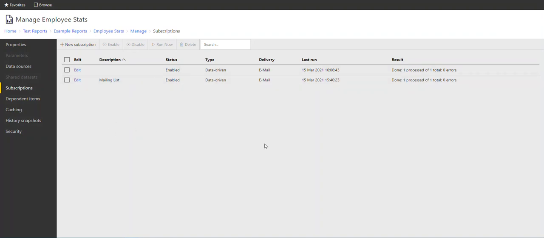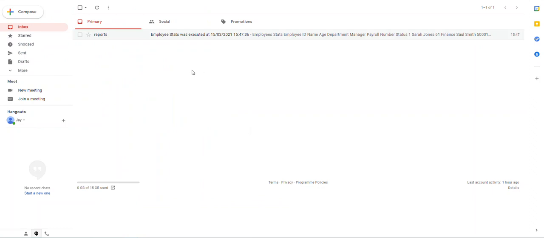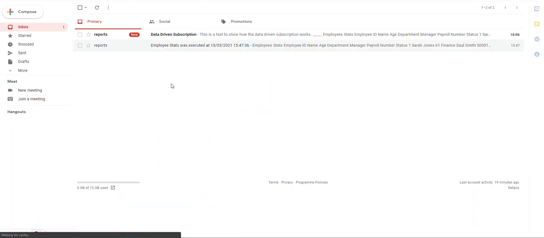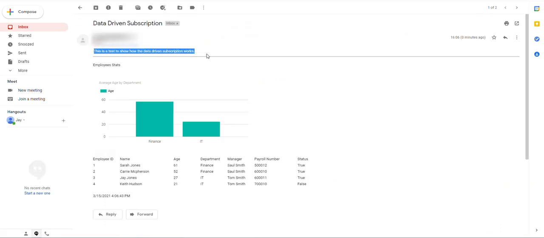So now if I go to my emails here, give it a good second, there's our email. So you can see this description that we put in. This is a test to show how the data-driven subscription works. We've got the report attached here as well. That's it. So you can imagine if you had multiple rows, like 10, 20, 30 email addresses, the report would run through and it'd email the same report out to everybody.